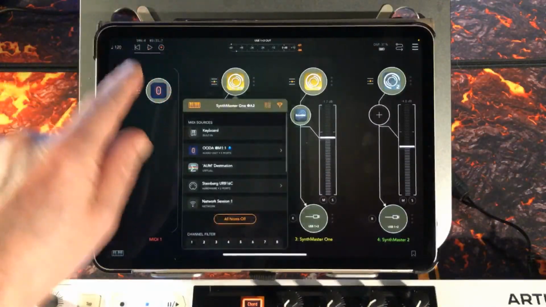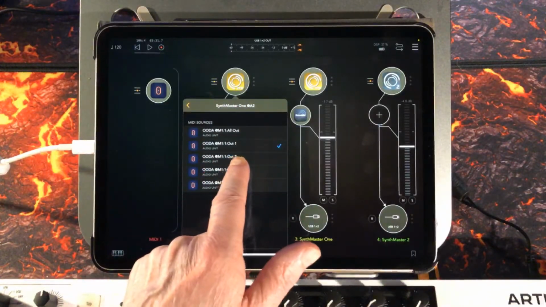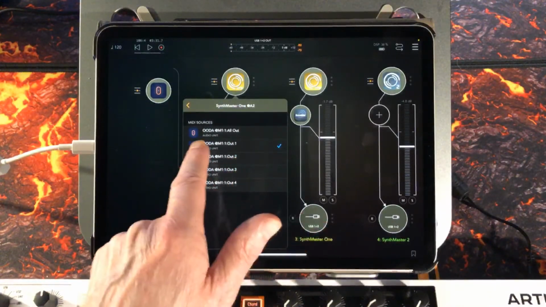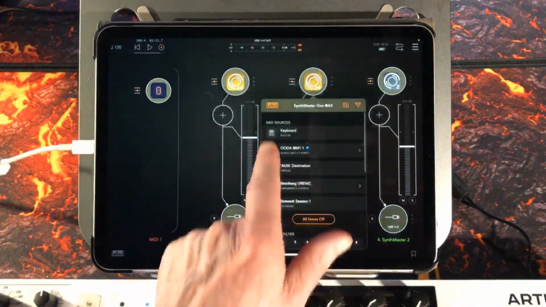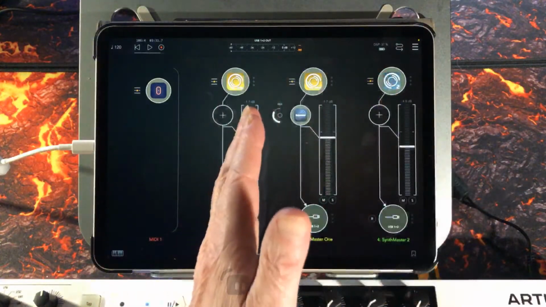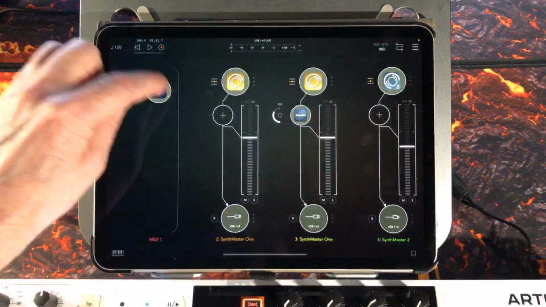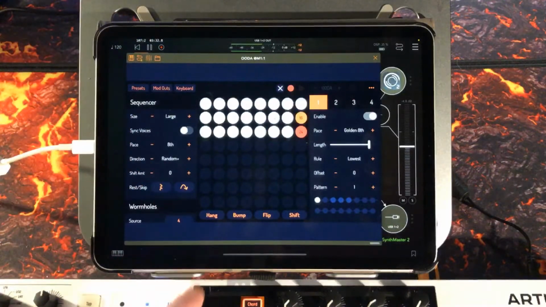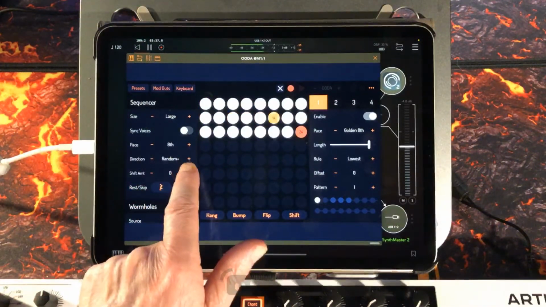So for instance, at the moment, this SynthMaster 1 I've just now changed to only be out MIDI. I'm getting its MIDI from Ooda channel number 1, and this one will be getting its MIDI from Ooda channel number 2. This one will be getting its MIDI from 3 and 4 and so on like that. So it's really pretty easy to route this stuff up. Okay, so let's crack on. So we've got shift amount.